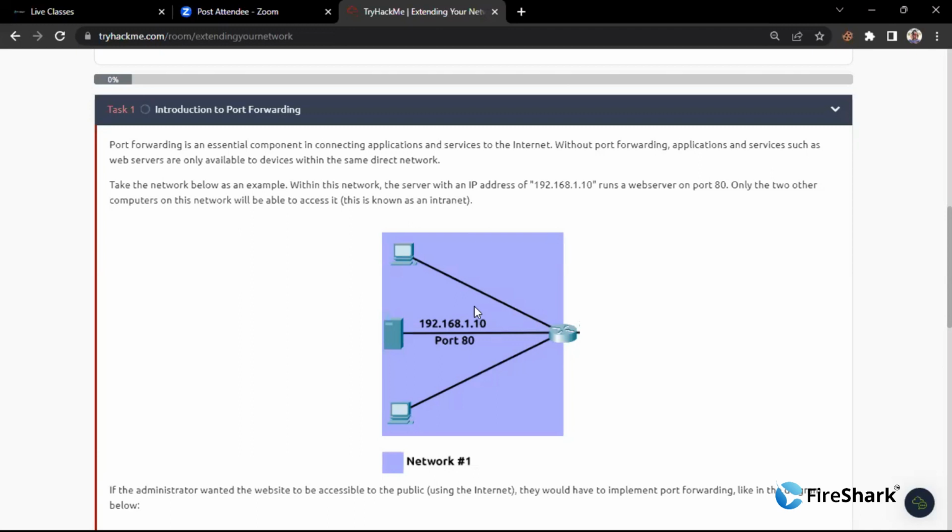The next step is locating the port forwarding settings. The location of the port forwarding settings varies depending on the router's manufacturer and model. So you look for port forwarding, virtual servers, or NAT on the website, and then open that.